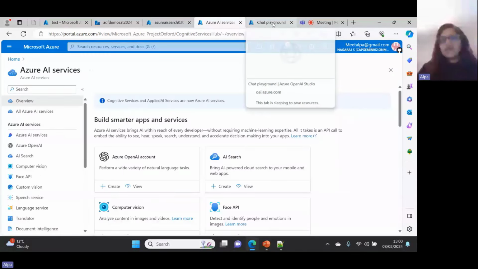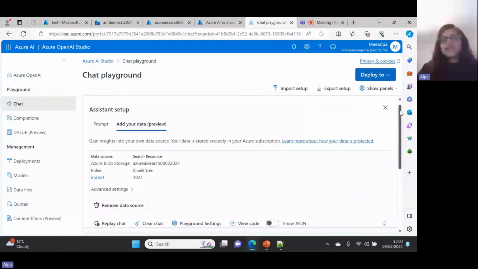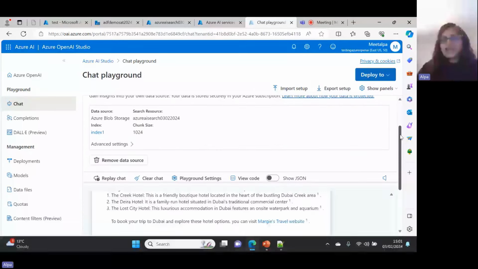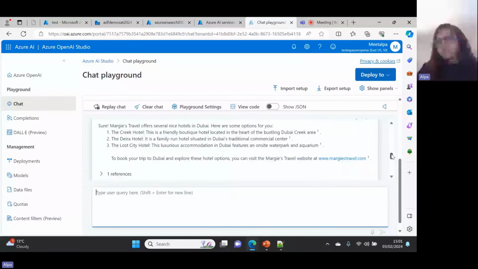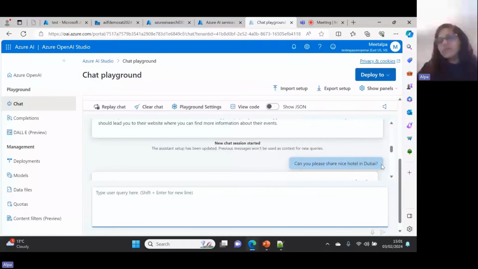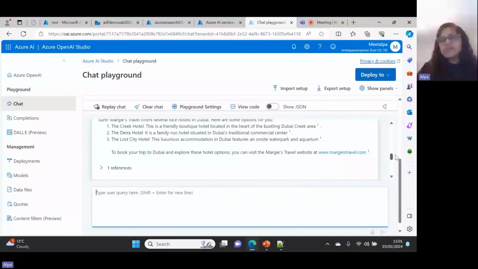You can see I have used my own data from that blob storage, and when I type here, you can see I already have a prompt: can you please share a nice hotel in Dubai? Based on my data, it gives me this, and it gives me a reference as well.